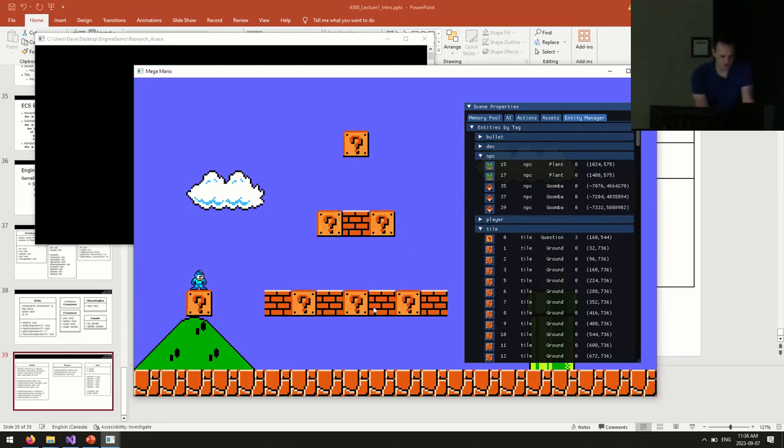So my Goombas walked off the side of the level, and they're now at like Y position 6 million because they're just falling because of gravity. So I didn't remove those entities, and there's a bug. All because I visualized things with a UI.